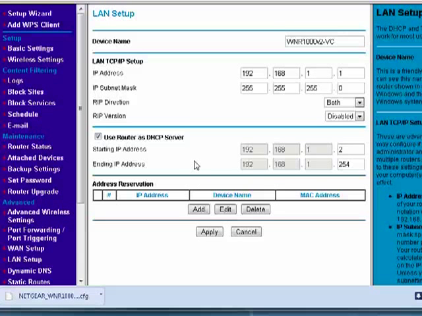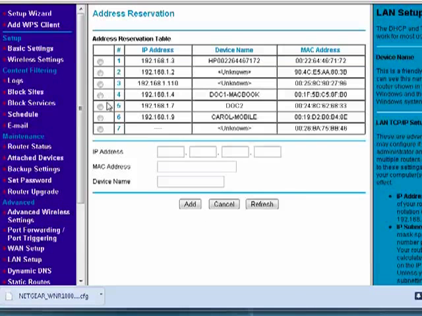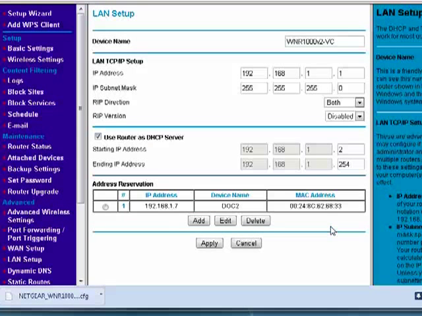If you wanted a particular computer to have a specific IP address, you can click here. We're under LAN settings, address reservation. Click Add. That'll bring up a list of your computers. And select the computer you want. I click Add. And now, no matter what happens otherwise, if all of my computers were unplugged and plugged back in, this computer would automatically be reassigned this IP address. So in this way, you can, in a sense, give yourself a static IP address, one that doesn't change.